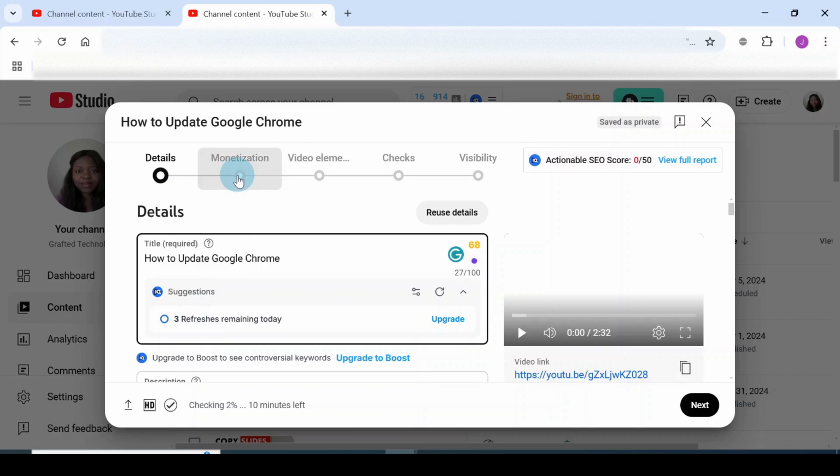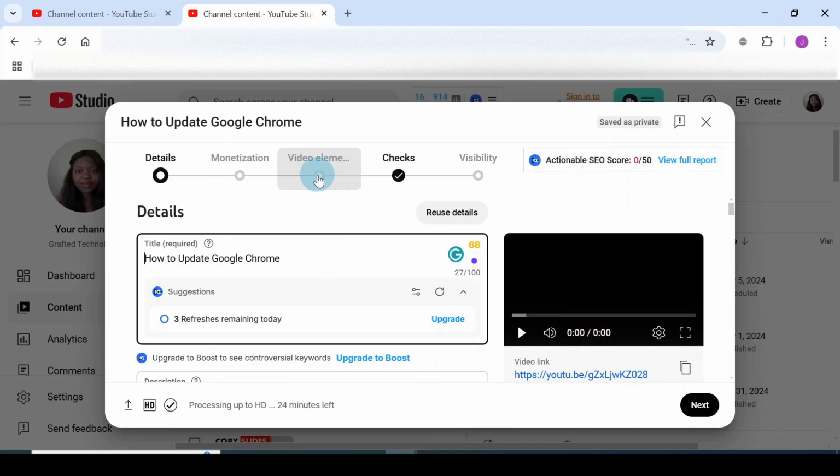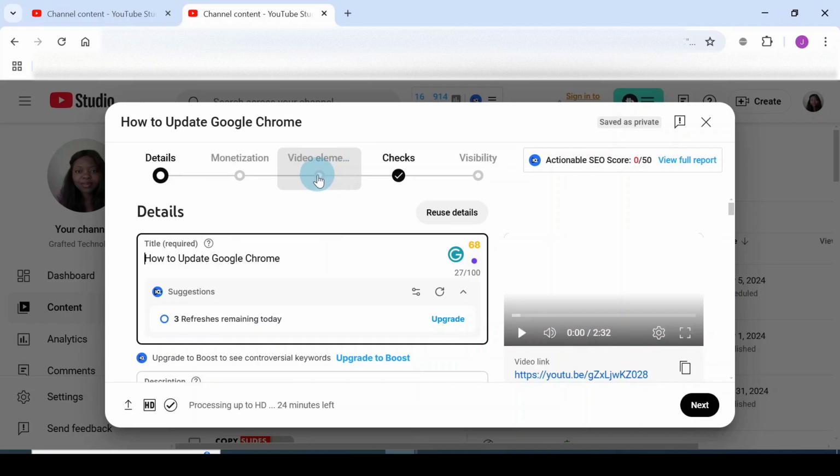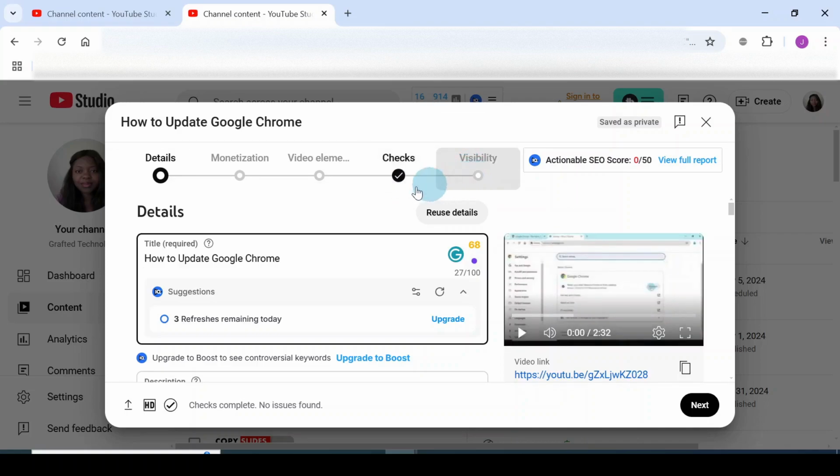Now the monetization is where you have to turn the monetization button on. Video elements, you have to insert the elements of the video. Okay, now you can see here there's a tick there already. The YouTube algorithm checks the video whether it's suitable for upload. Visibility is this section where you would have to make it visible for the public to see. Either you make it public, okay, or you schedule the video to go public.